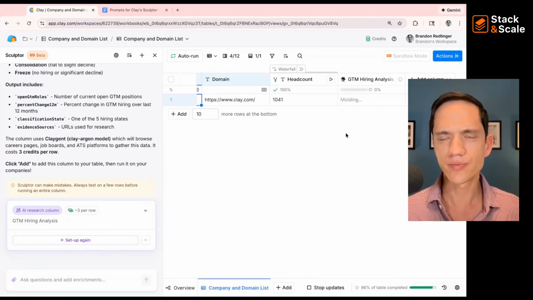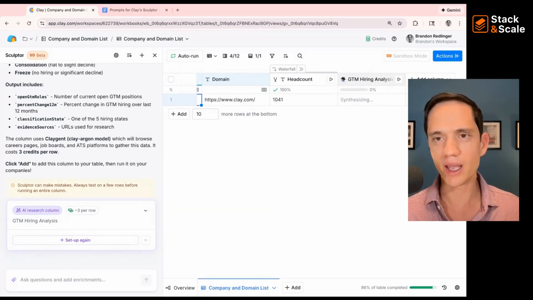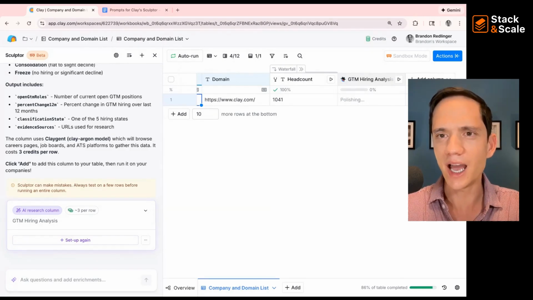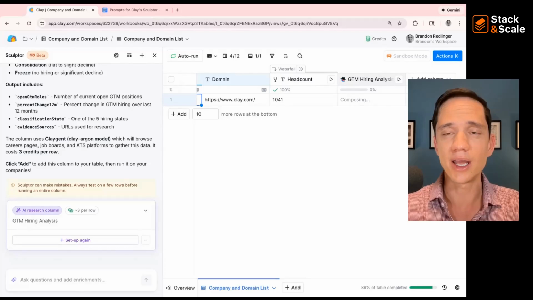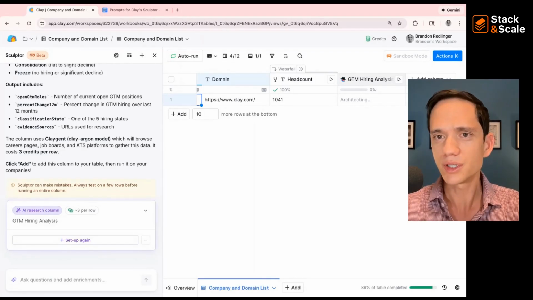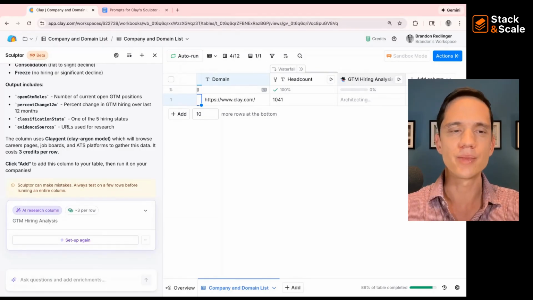And now we're using Claygent, again, another one of their AI tools. So it's Clay's AI agent that goes out and it's a web scraping and research tool. So it's going out and trying to answer those questions that I just asked it. How many open roles in GTM? What's the hiring trend? And then classify the company itself. I will give that a minute.